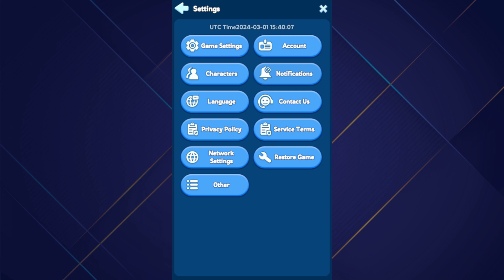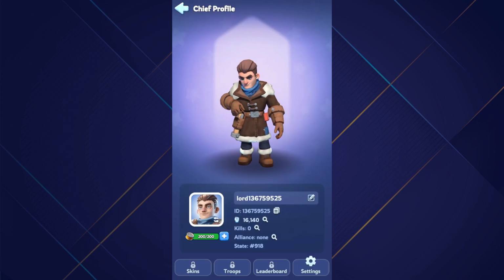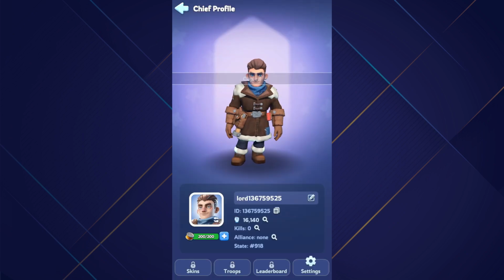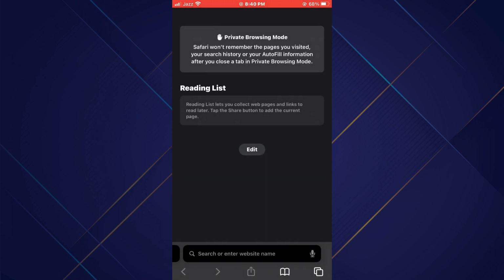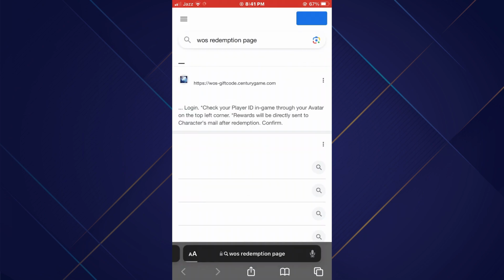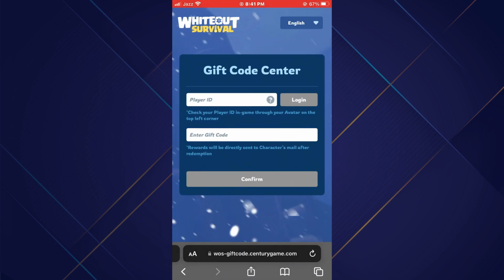But if you are using an iOS device, go back one step and copy your account ID. After that, open any type of preferred browser and search for WOS redemption page. Now, open the official Whiteout website, paste the account ID, and then enter the gift code to redeem it.